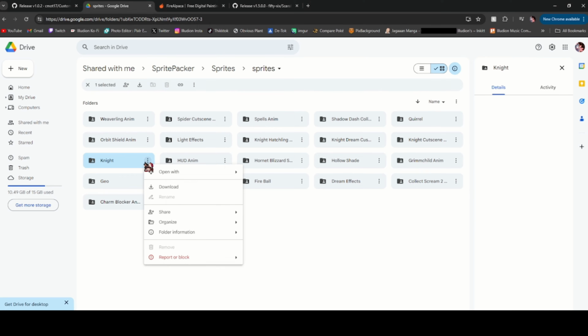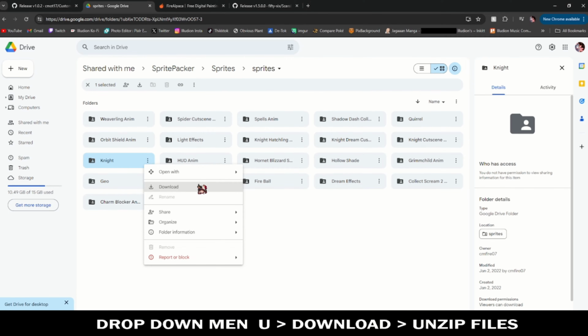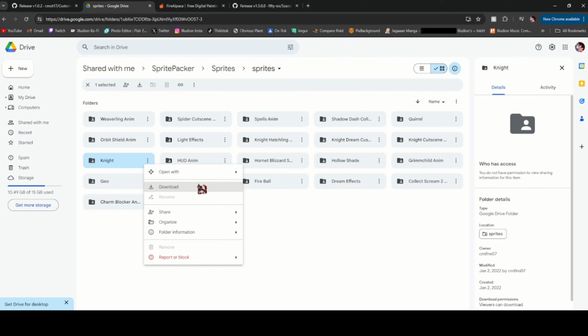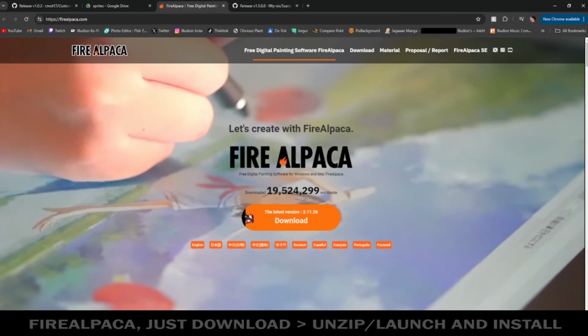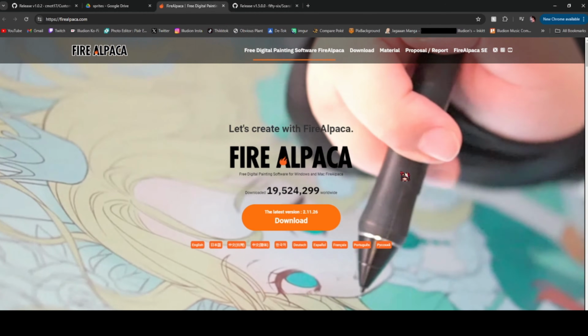So all you need to do is go down to the little drop-down menu and go download, and then it will download it as a zip file. You just unzip that file, and then you'll be able to use it in CustomKnight. FireAlpaca, probably the easiest one of all. You just press the download button and download FireAlpaca.